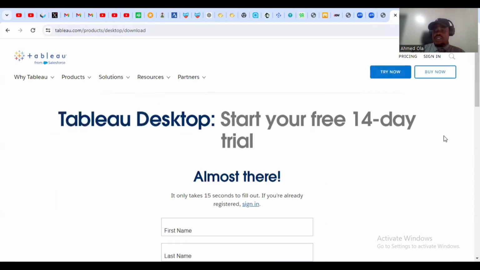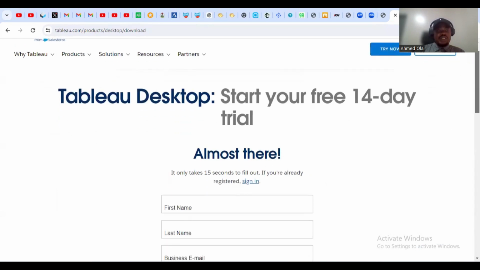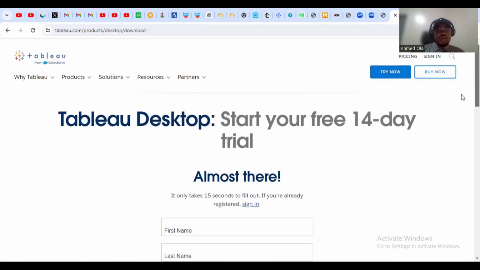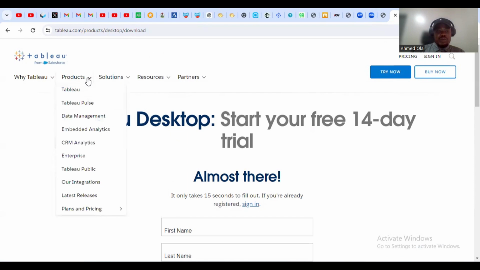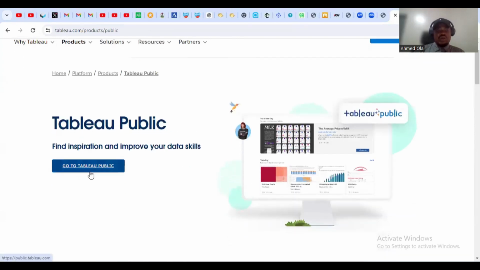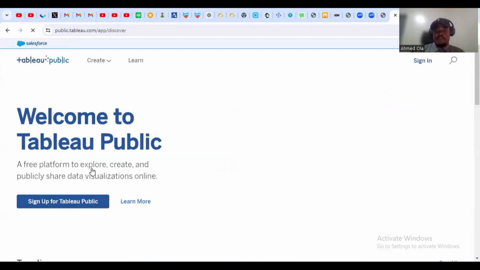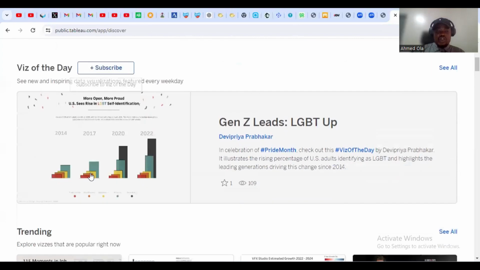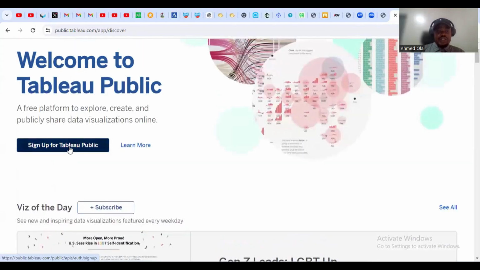So I'm on the Tableau website, the download page actually. I'm not downloading Tableau Desktop. I'm interested in Tableau Public. So come to the products web page here. You can see Tableau Public. So you just click on Tableau Public, then click on go to Tableau Public. So you have to sign up here. So click on the sign up.